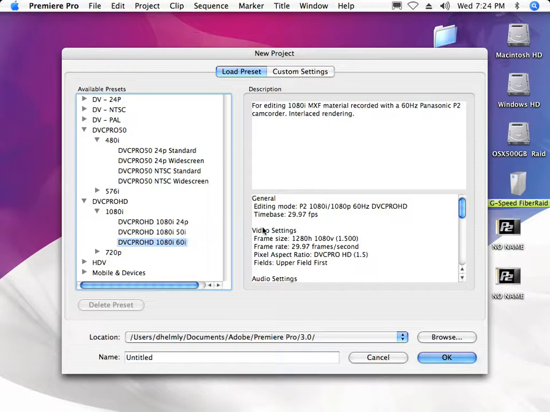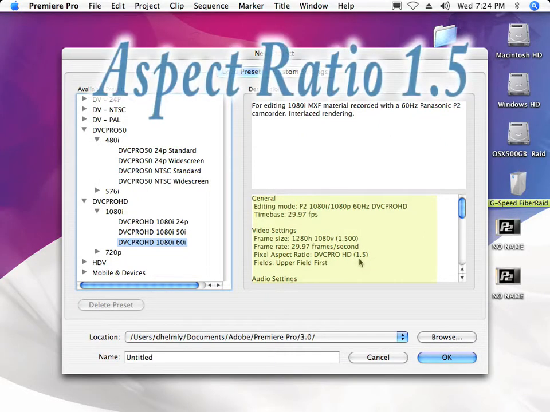I wanted to point out under the load preset panel here where we've got the editing modes listed and some of the information about this. You'll see that it says for editing 1080i MXF material recorded at 60 hertz on a P2. So make sure you pay attention to the description to make sure it's the way that you shot. And then you'll also notice that the frame size is 1280 by 1080 and an aspect ratio of 1.5.